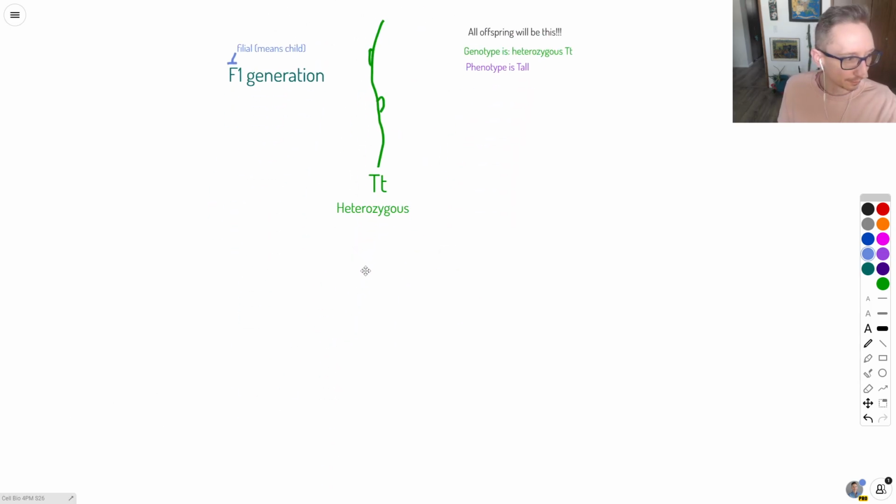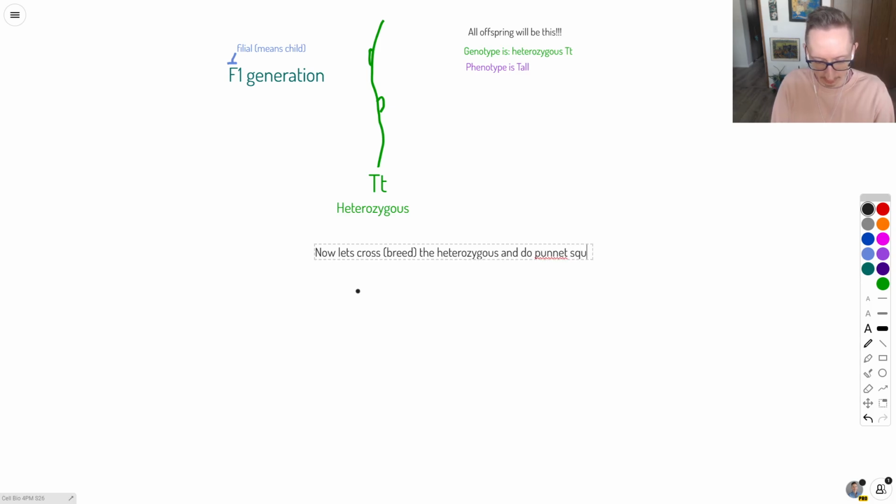All right, so now let's cross, which just means breed, two heterozygous and do a Punnett square and kind of see what's going on.